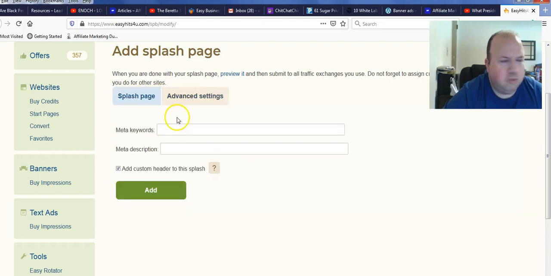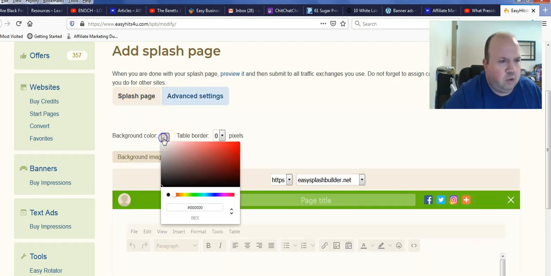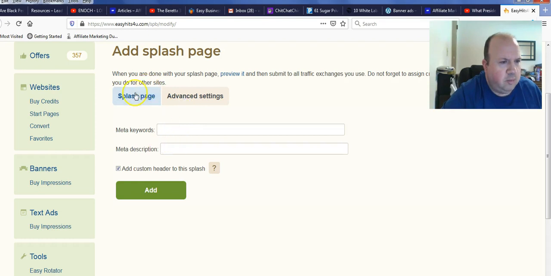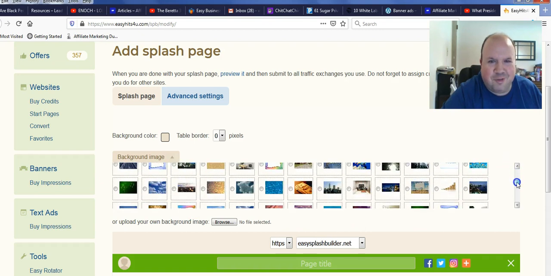Advanced is just if you want some metadata. Or this right here would be something like your page will know your own traffic G, for example. And we'll say something like high traffic G surfer. Okay. Back to Splash page. Background color. Of course, you can make your own color or type in HTML code right there if you have the code. All right. Background image, none, or you can choose from several there.